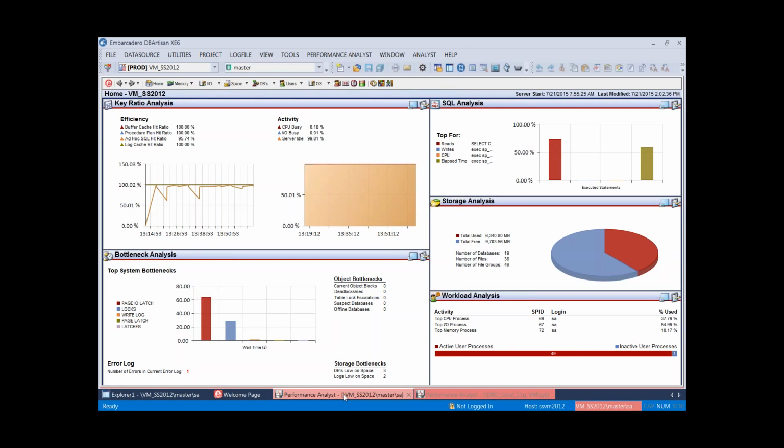So on our home page, we can see some ratio analysis. In the upper left-hand corner, we'll start seeing the buffer cache hit ratio, all the way down to log cache hit ratio, and some of the activity: the CPU busy, the IO busy, and the server idle.